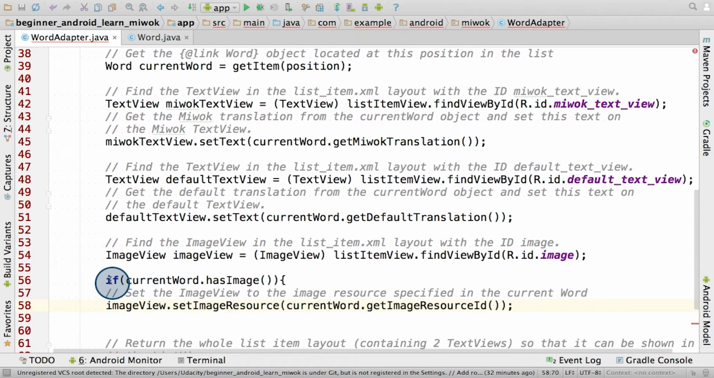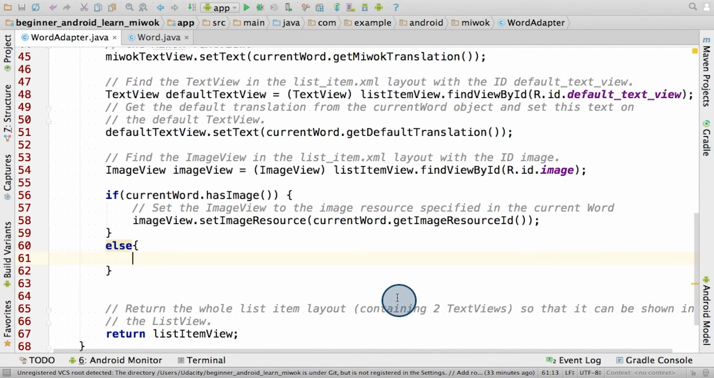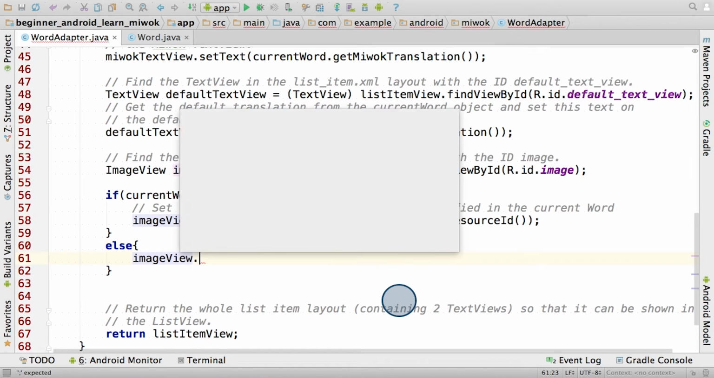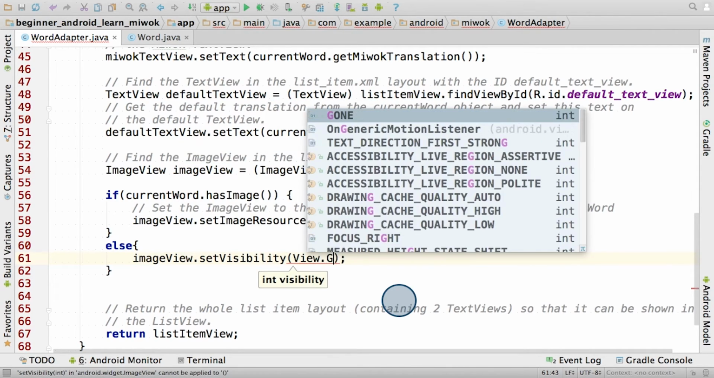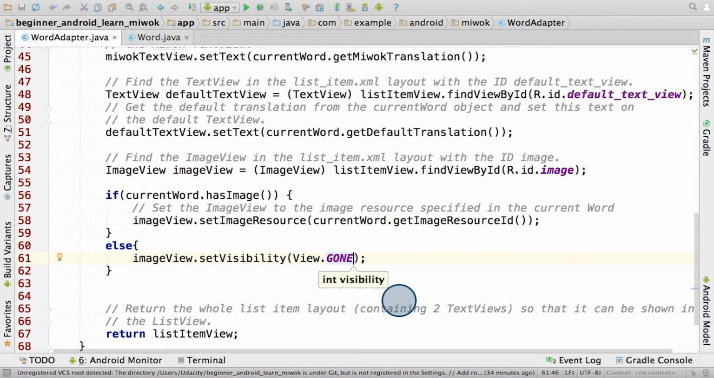So this if statement checks that if the current word has an image, then we can proceed as we did before and set the correct image from the word object onto the image view. And otherwise, if that's not true, we should hide the image view, and that will go in our else statement. So earlier, I showed you some code on how to change the visibility of a view when the app is running. So remember, using the setVisibility method, we can completely hide the image. So to do so, I'm going to set it to gone.